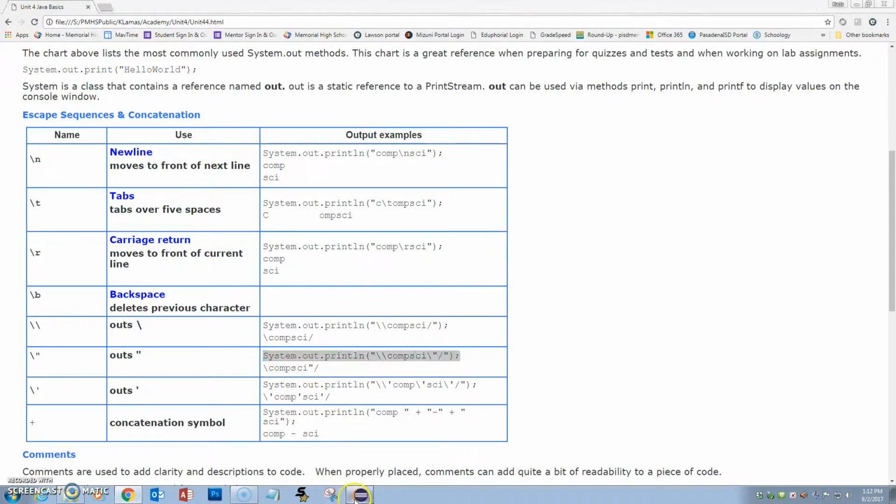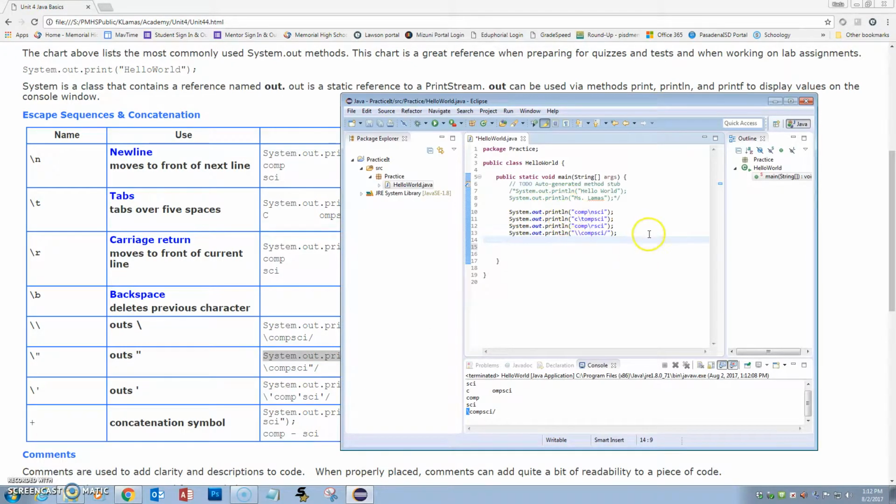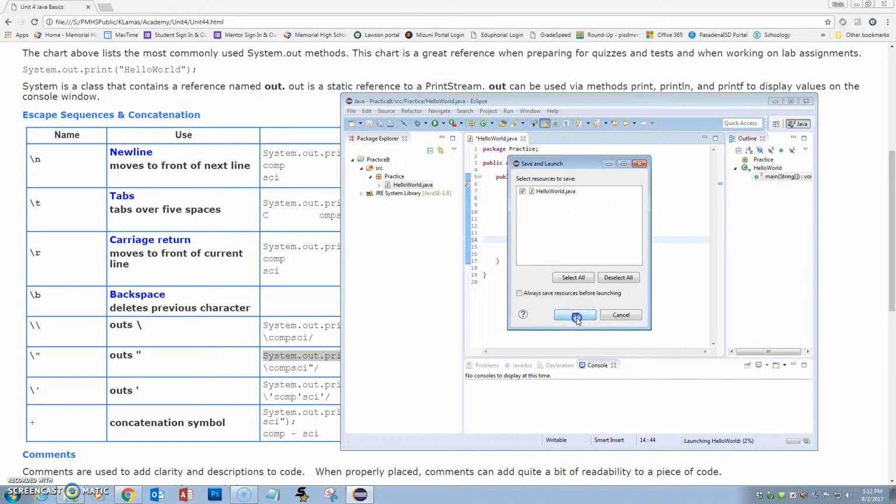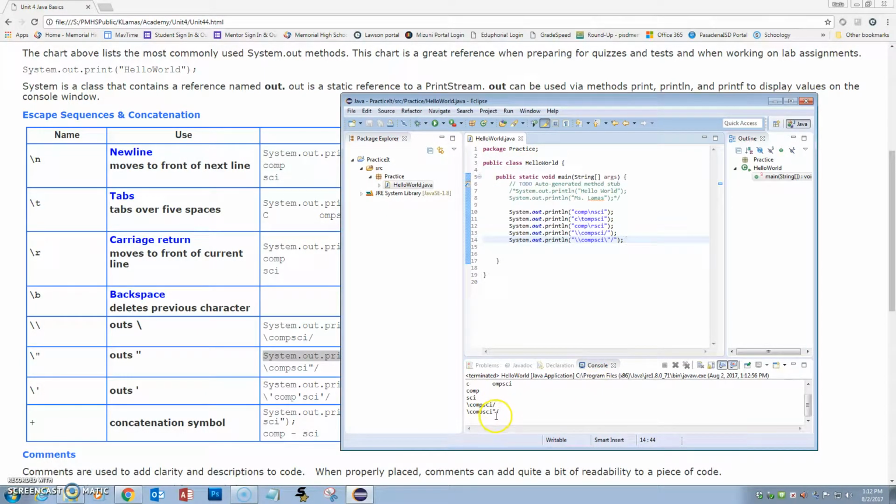All right, so next is our quotation marks. Quotation marks are used in the print lines to mark the set of characters that are going to be printed. So if we want a quotation mark to be on the screen, then we have to put in an escape sequence so that it knows that that needs to be printed. So we have our 2 slashes here, and then we do a slash quotation so that it will put in the quotation mark. So now we're going to run it. I'm going to click OK. And so now I have my quotation mark.